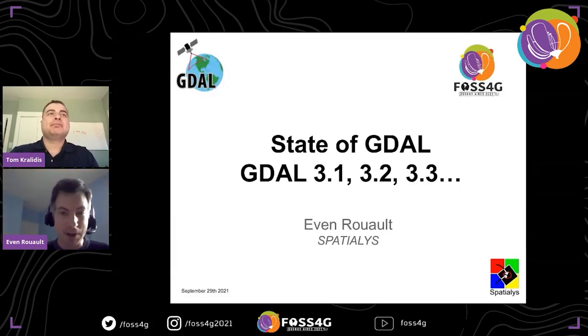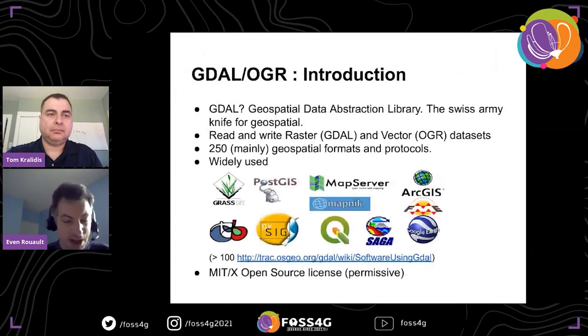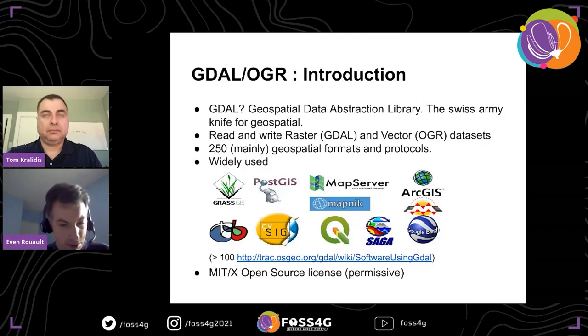Okay, so I will give a quick update of what happened in the GDAL project during the last 2 years with 3.1, and I will also talk a bit about the future direction. So what's GDAL in just one slide? So first, GDAL stands for the Geospatial Data Abstraction Library. This is the black box you use often without realizing it if you want to read or write geospatial formats in most C++ open source or closed source GIS software.